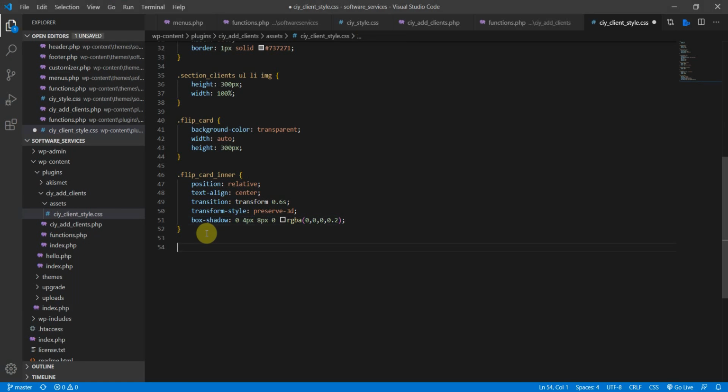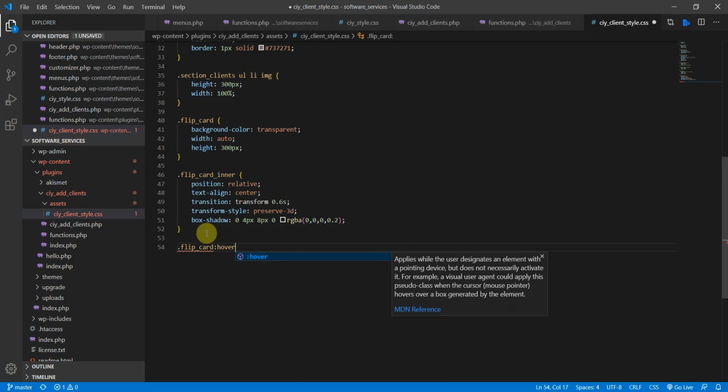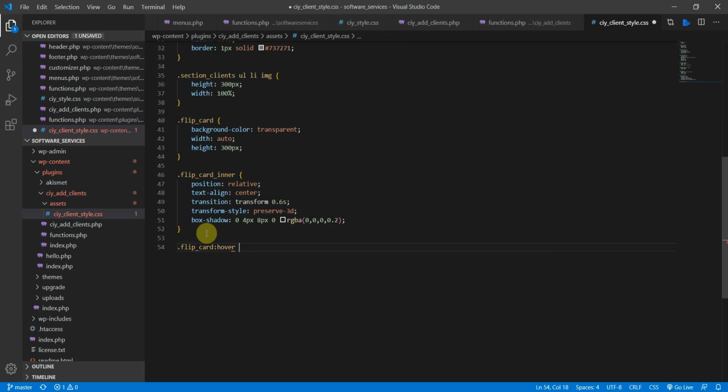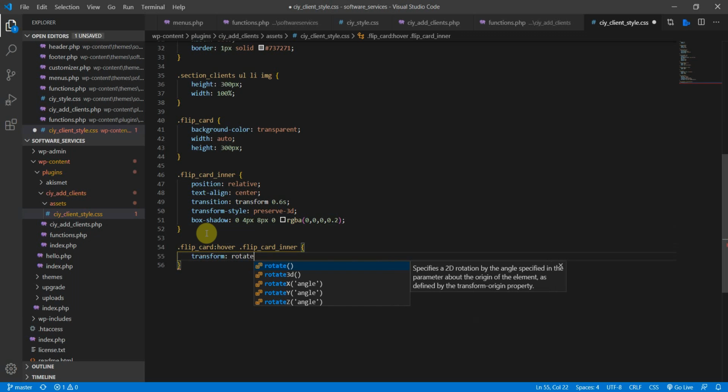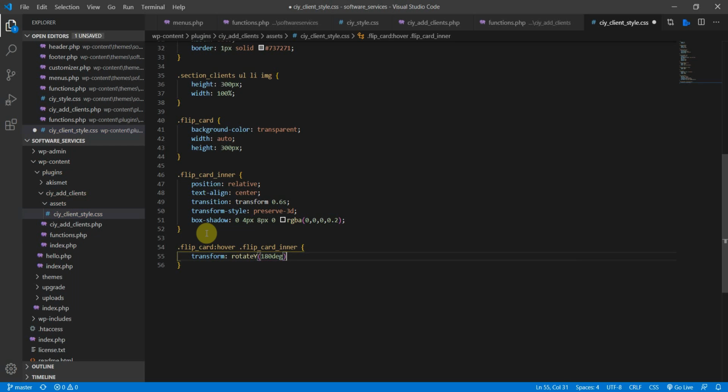So next, let's do flip card hover, and then flip card inner. And then the transform, and it needs to rotate on the Y axis and 180 degrees, like so. All right, now let's style the back end there as well, or the back side.